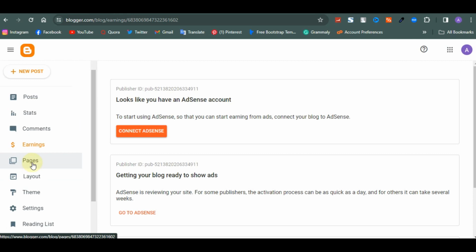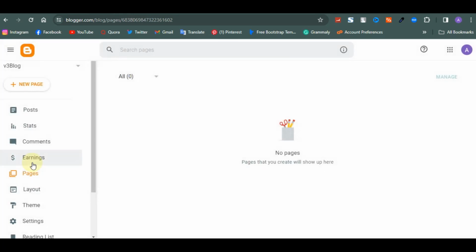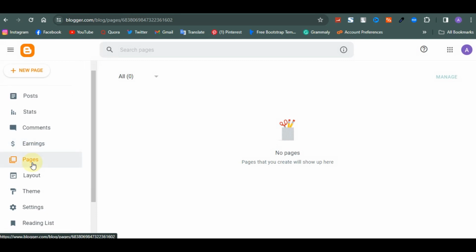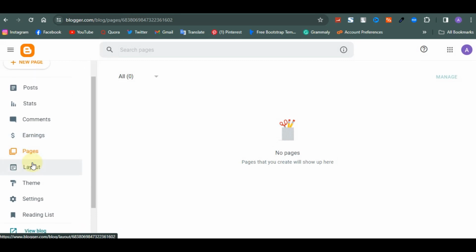So the next, you have your pages. So your pages is simply where you add pages like your about page, your contact page, your privacy policy, your FAQ pages that are very important for your website visitors. So this is where you have them. You can also add your disclaimer. Now we're going to be creating them later on, but I'm just going to show you and explain everything on the left sidebar first before we start the creation.